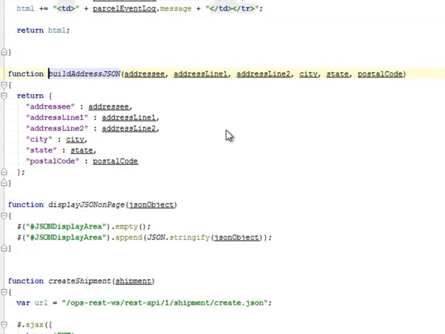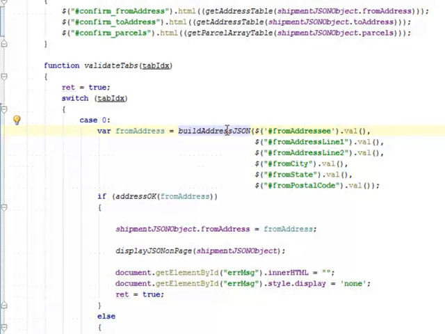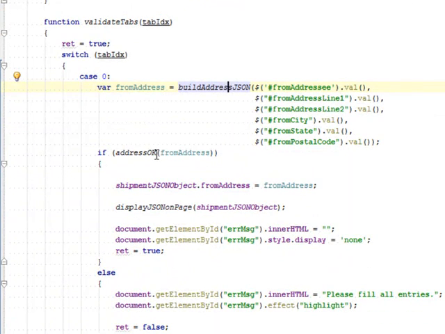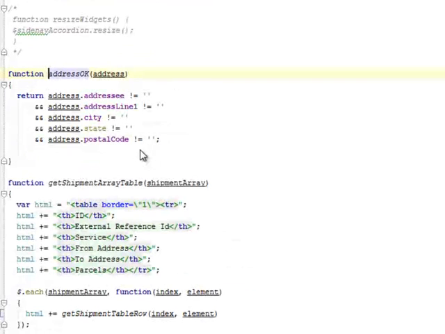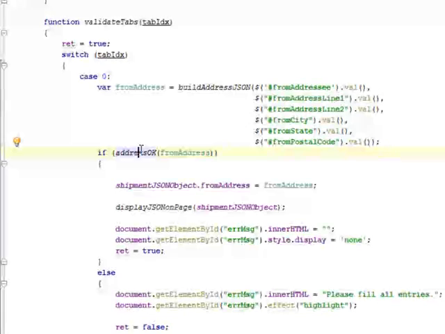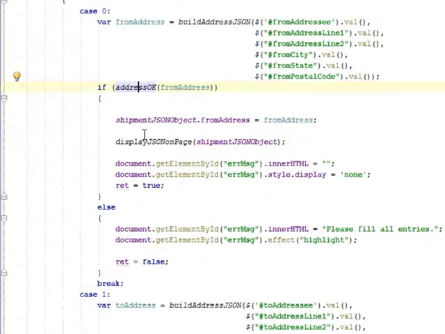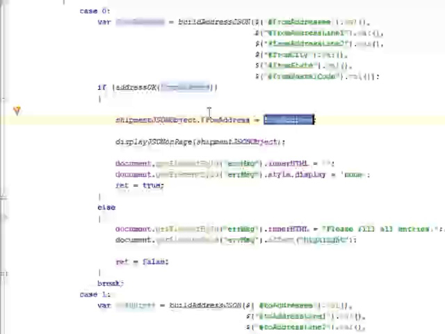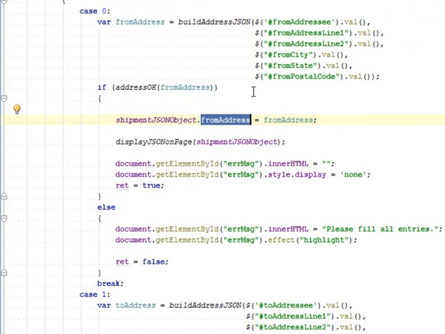So if we look at the build address JSON function, you'll see that I'm passing in the different fields for the address and then returning a JSON object. Then I'm checking to see if the address is okay. Basically what this is doing is just checking to make sure that all the fields have something entered in them, with the exception of address line 2, which is optional. Once I check that the shipment is okay, I'm storing the temporary object in my shipment JSON object, and I'm updating the display at the bottom of the page.